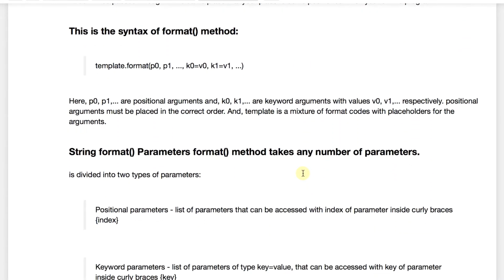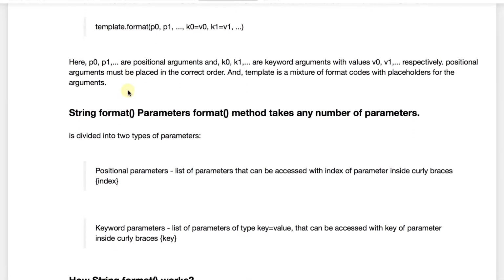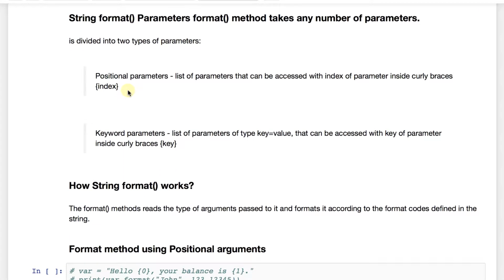So this is the syntax for the format method. Here in this syntax, P0, P1 are positional arguments and K0, K1 are keyword arguments with values V0 and V1 respectively. Positional arguments must be placed in the correct order, and the template is a mixture of format codes with placeholders for the arguments. Basically, the format method takes any number of parameters but is divided into two major types of parameters.